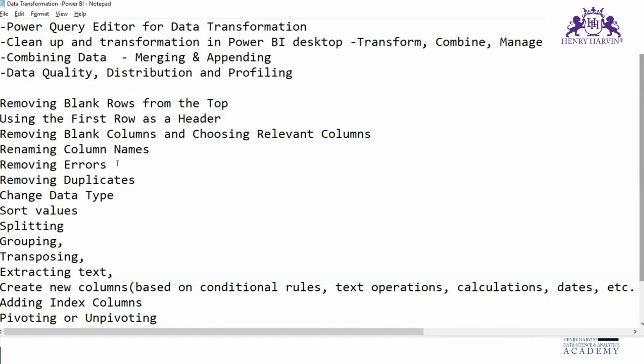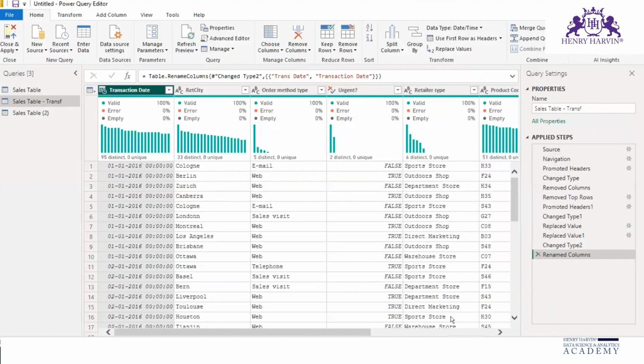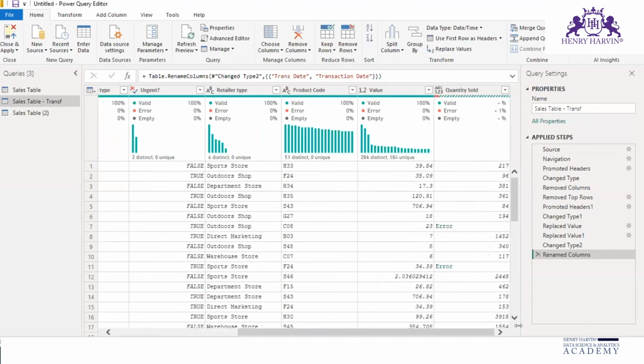So here we have errors. We can see how to remove the errors. Now, are you able to see this indication here? Something red color. So you need to always observe. You need to look for any errors in the data. Empty values, valid values. Okay, this is the data quality.